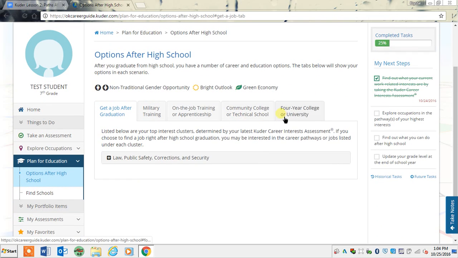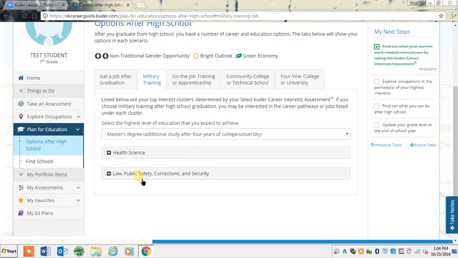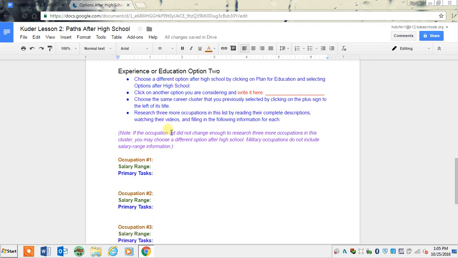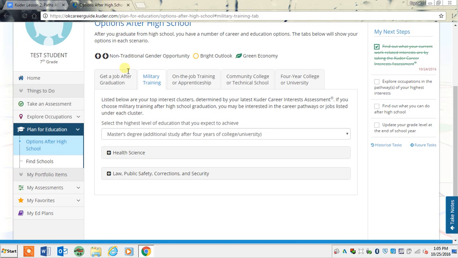And the first time I chose community college or technical school, but I'm also considering going to the military. So I'm going to click on military, and I have this time 2 occupations available to me, health sciences and law, public safety, corrections, and security. So then I go through and I fill in this information for my second option. Now in this situation, I only have 2 possibilities, and that's just fine.